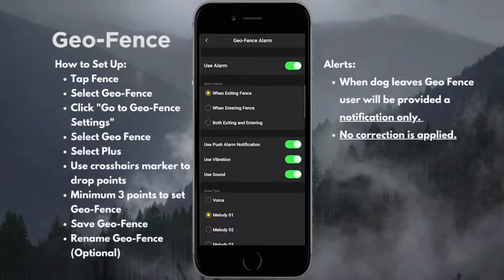Now we just need to select what alarms we want to use. So, do we want the alarm on? Do we want to be notified when the dog exits the fence, when they come back in, or both? And right now I want to be notified when my dogs both exit and come back in the fence. Do we want push notifications on? Yes, so we can get notifications through our lock screen.